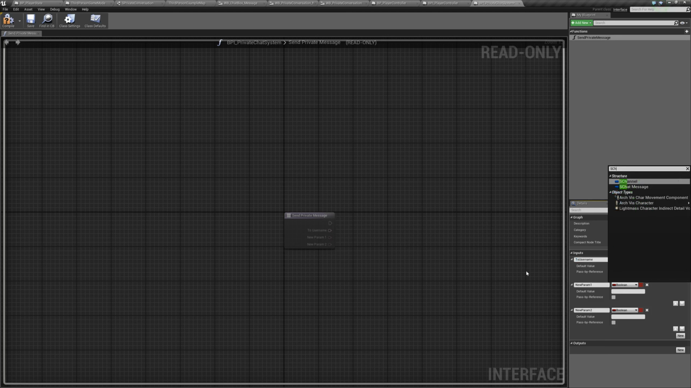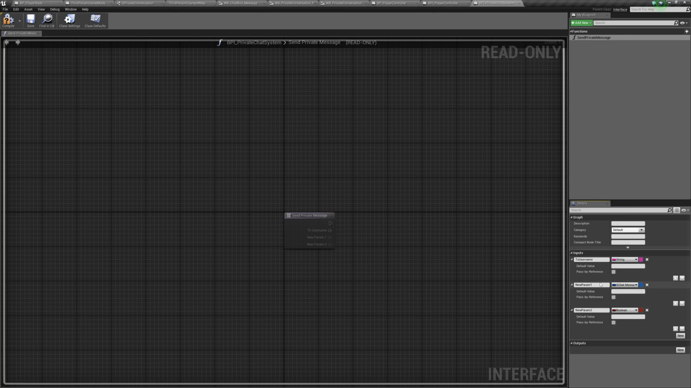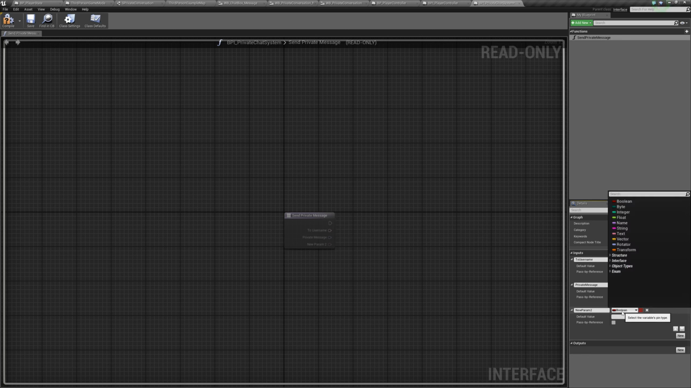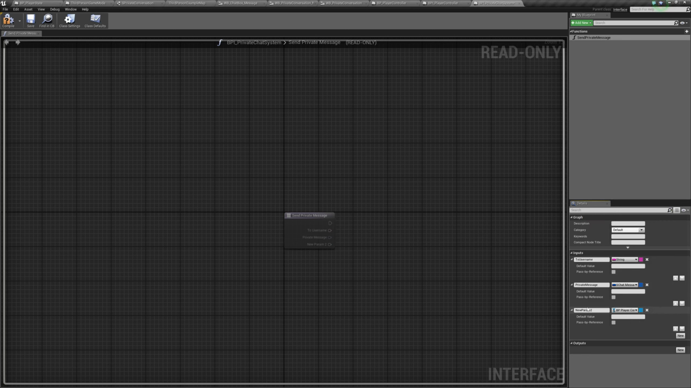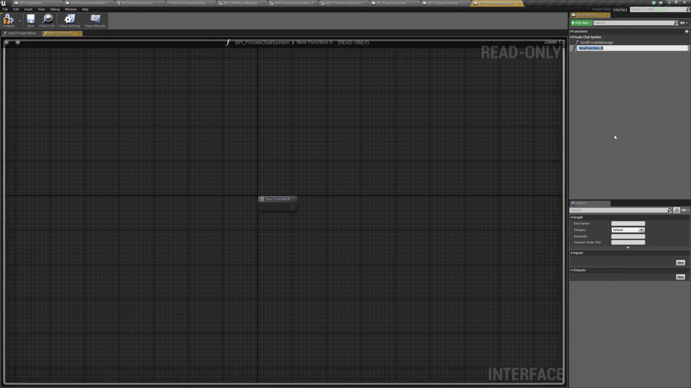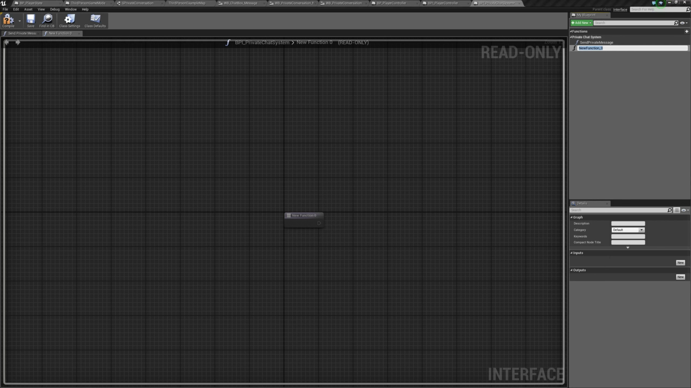And the second will be of type S chat message, and this will be the private message. And the third will be of type BP player controller reference, and this will be the from player. This will be the player controller instance of the player that just sent the message. And we will assign this to a category of private chat system. Compile and save.